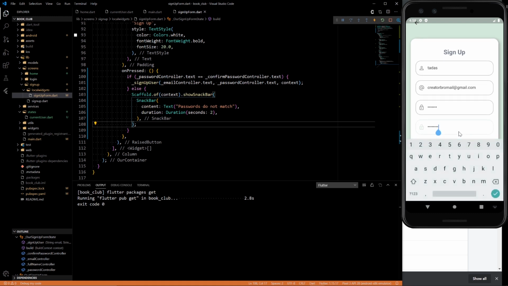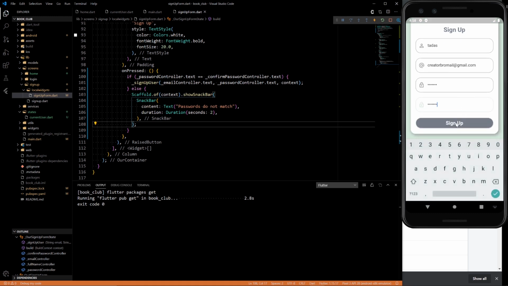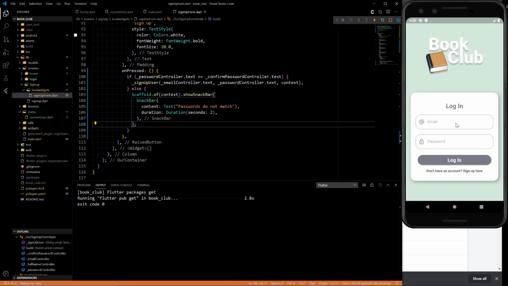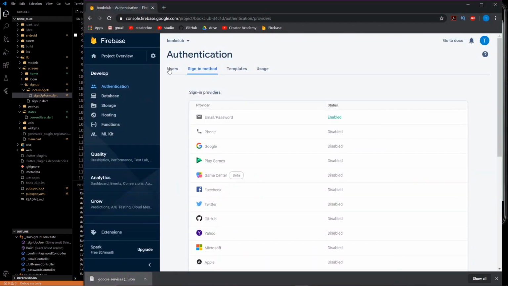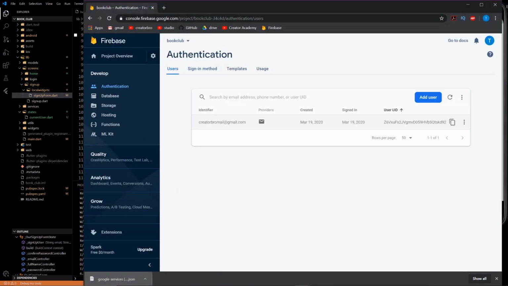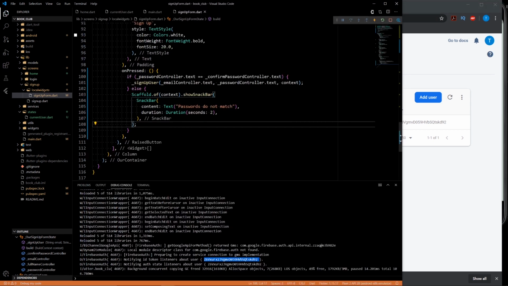So let's remove the 4 and do another sign up. We got sent back. Let's look at the debug console. Firebase auth, preparing to create service connection. Notified ID token, auth state listener about user. We created a new user. We could check here to users, and there we are. Nice and simple.